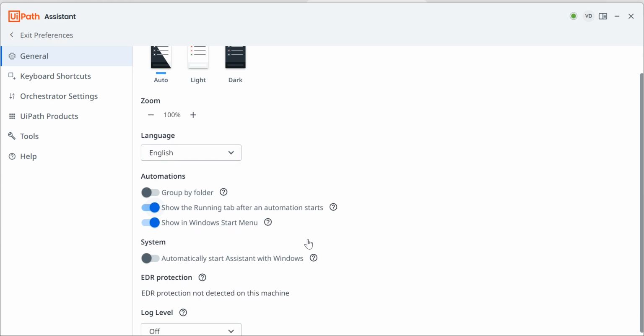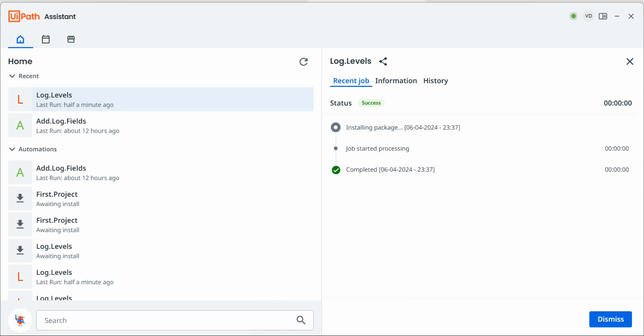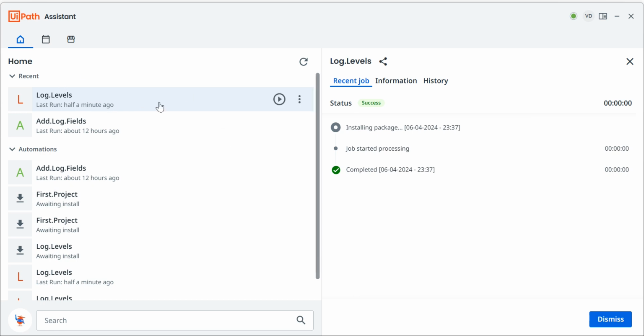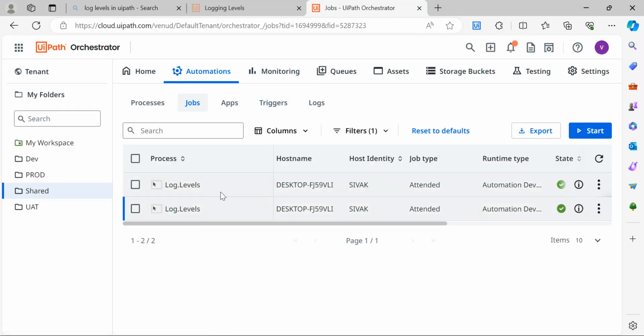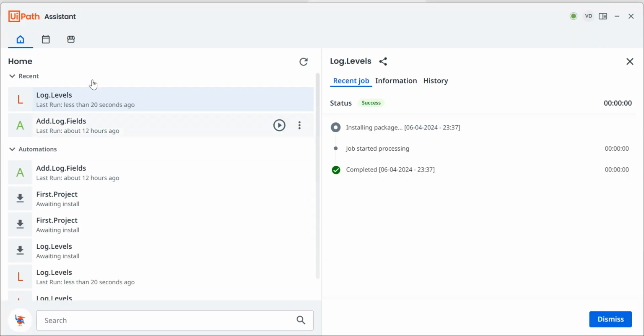Let's check another log level, critical. What would happen when you select the critical log level? If you select critical, only fatal type log levels will be logged into the Orchestrator logs. Let's run the process and see the logs in the Orchestrator. So this is the second job. If you go to the logs, yes, only the fatal type log levels are generated.